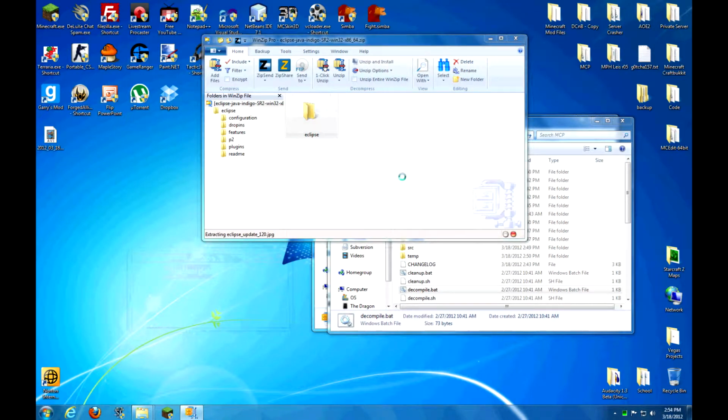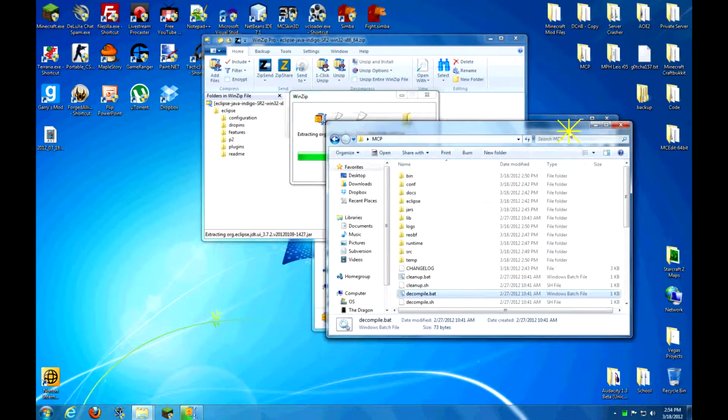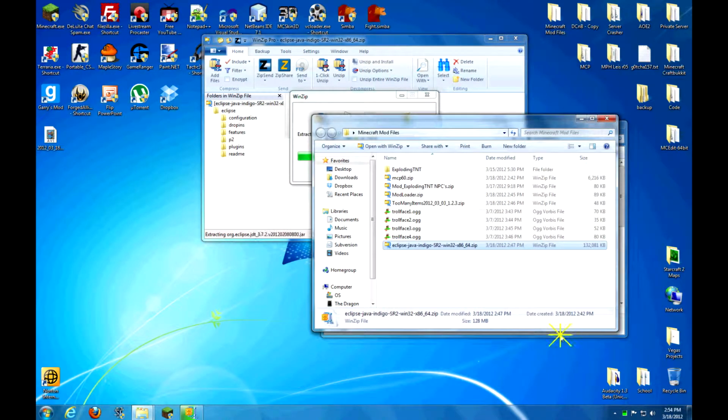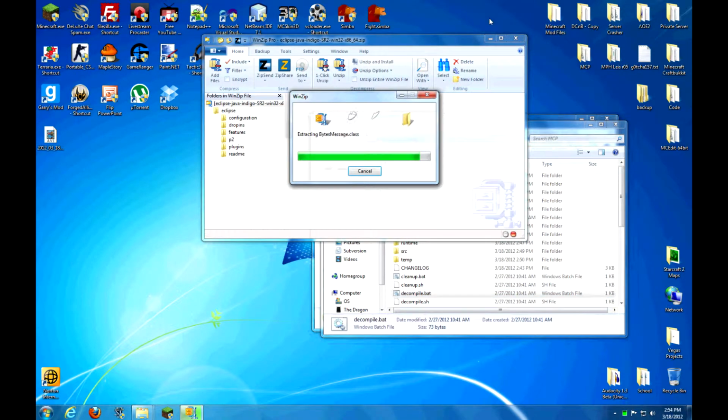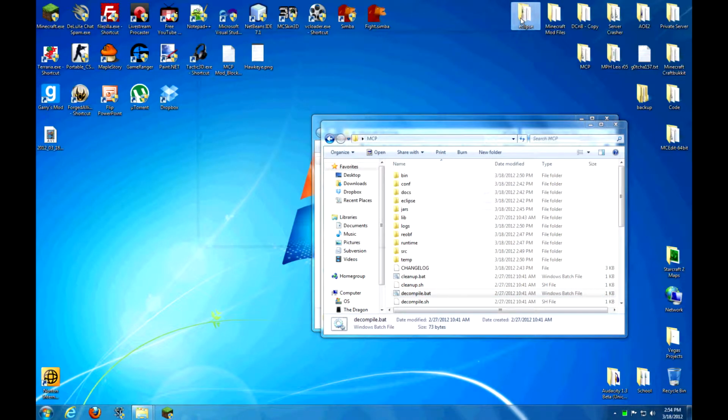Alright, so now we'll just drag this down. This could take a little bit of time. You should get about 4 warnings when you associate Eclipse with MCP. 2 of the warnings are because of excessive code, which we're just going to delete, and the other 2 are because of some fail settings.